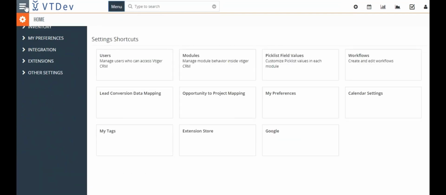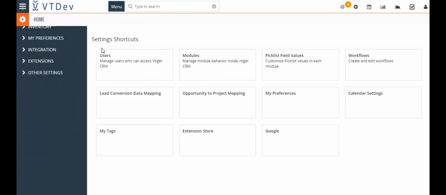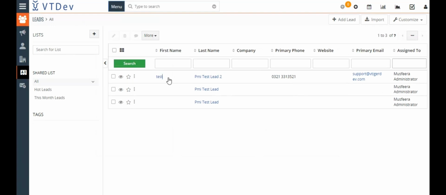To test the extension, access any record to mention your colleagues. Now, from the list view, select the record for which you want to add a comment.